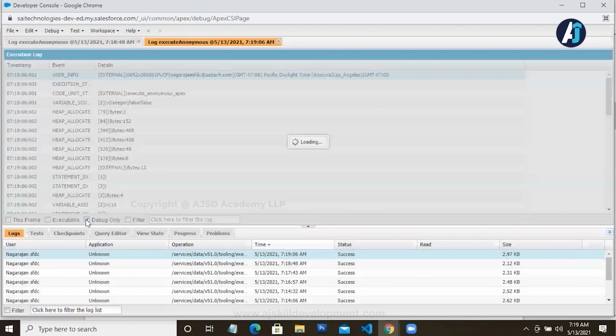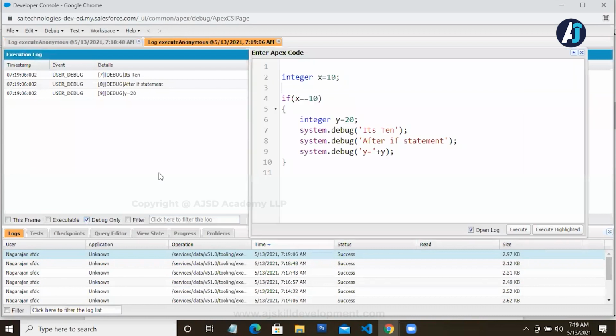Now going for debug only. See here, y is equal to 20. So we were able to get the y value. It's 10 after the if statement. So the next learning is, inside the if conditional statement, you can declare a variable. Okay, that is another learning. There is no criteria that all the declarations should go outside. You can still declare a variable inside an if conditional statement.